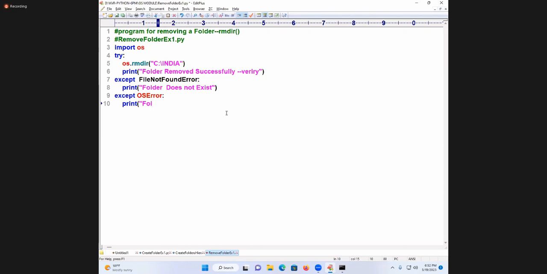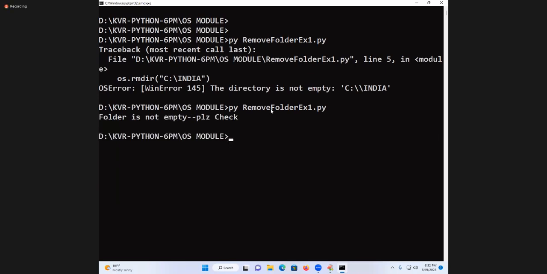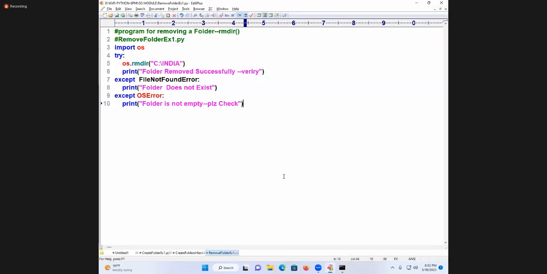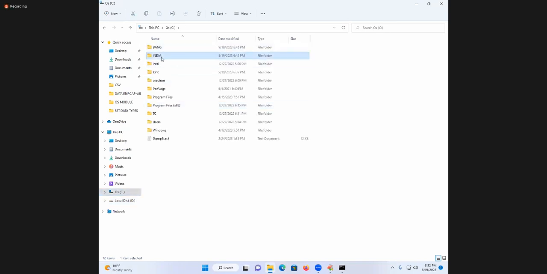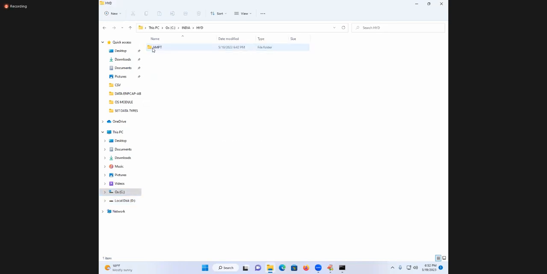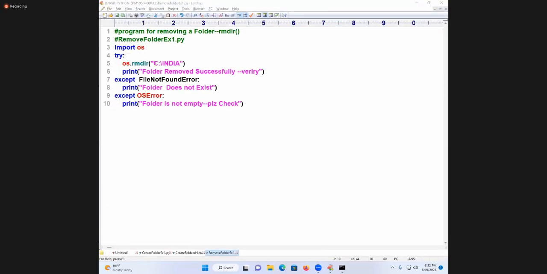Now tell me, folder is not empty. Please check. So here I am writing it. How simple, students? Folder is not empty. Suppose, for example, you go to C colon, India, under India, HYD, AMPT, Python, KVR. I'll pass this everything. Here I am passing it. Which one is removed? KVR will be removed. One folder at a time it will remove.